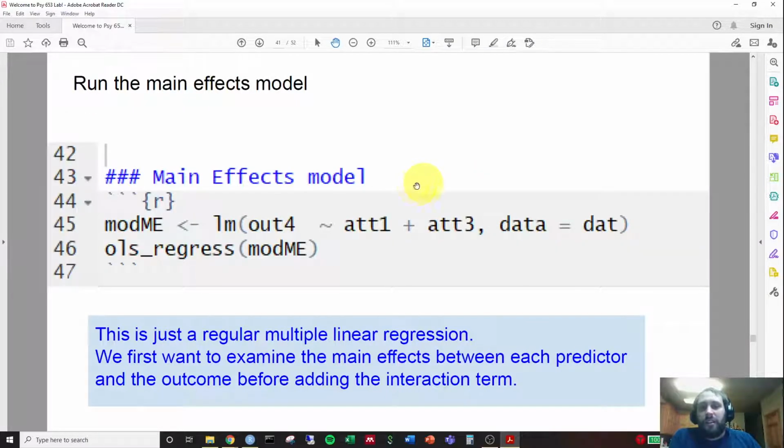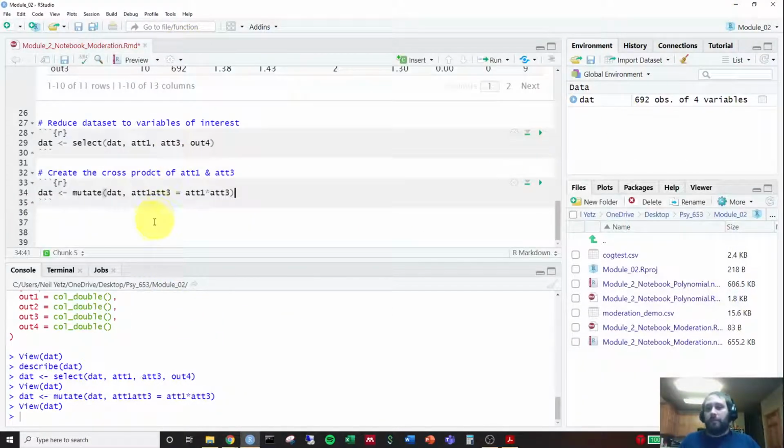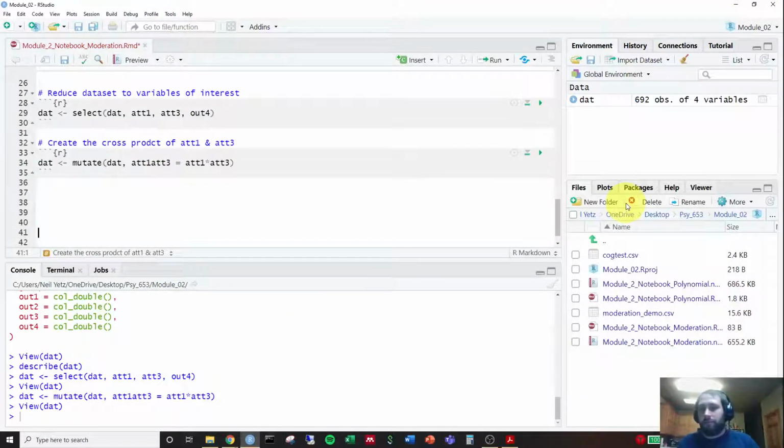But first, we're going to build a main effects model. So let's go ahead and create a new header for ourselves, and we're going to do run moderated regression, and we're going to be pretty specific with this title, in which at 1, at 3, and at 1 times at 3 predict out 4.